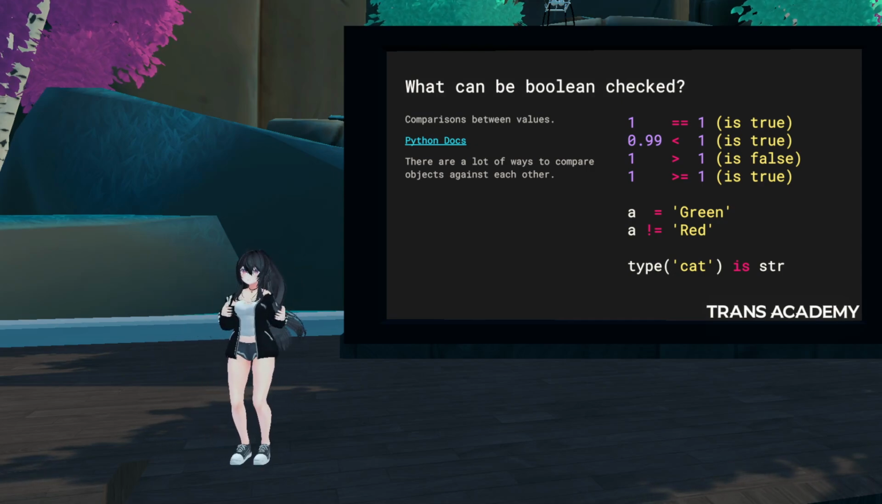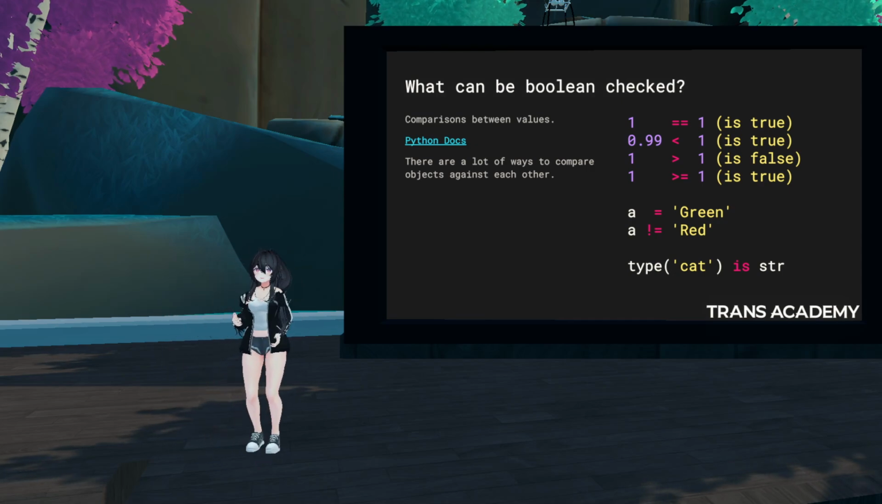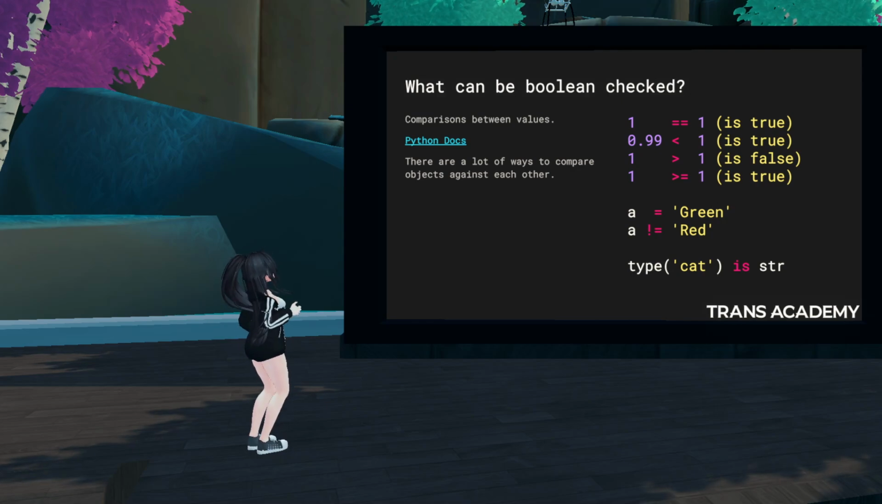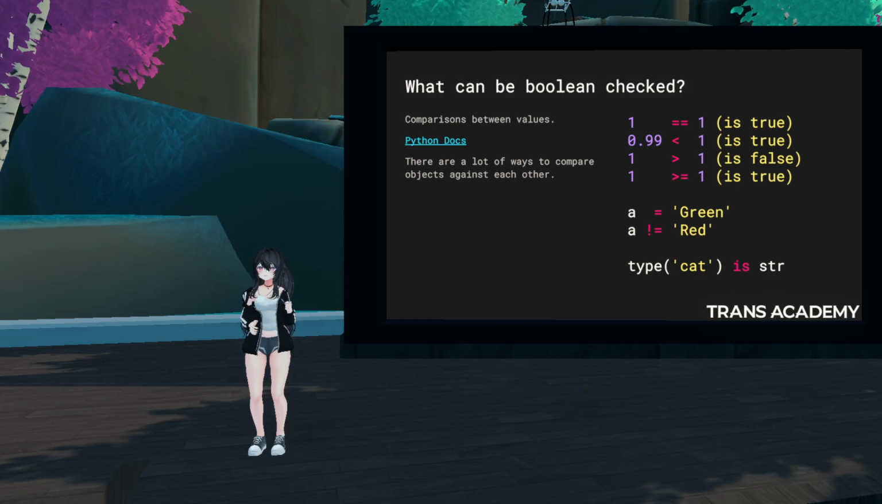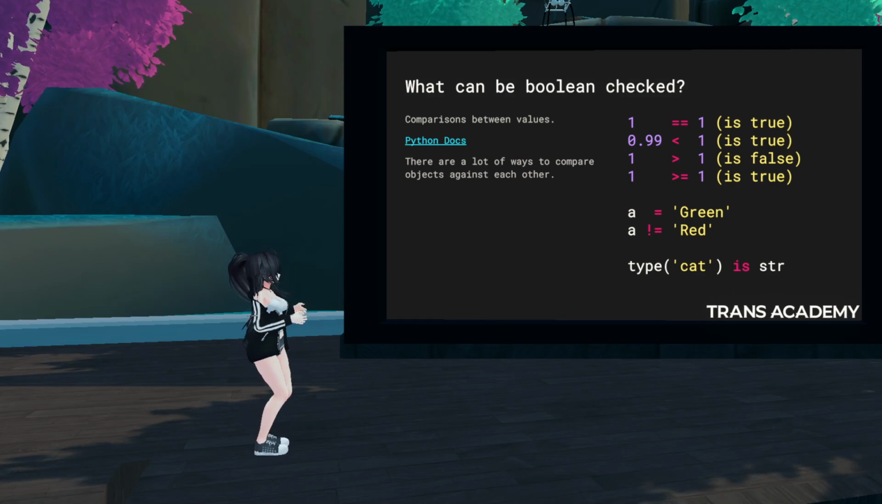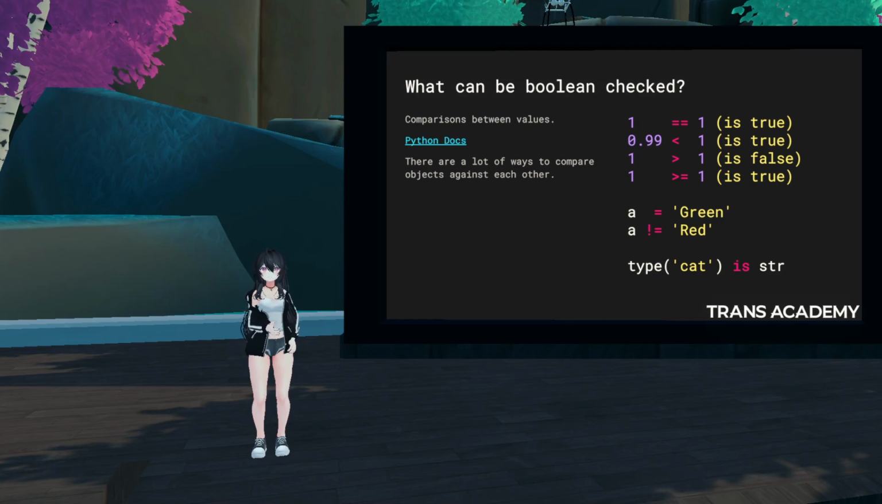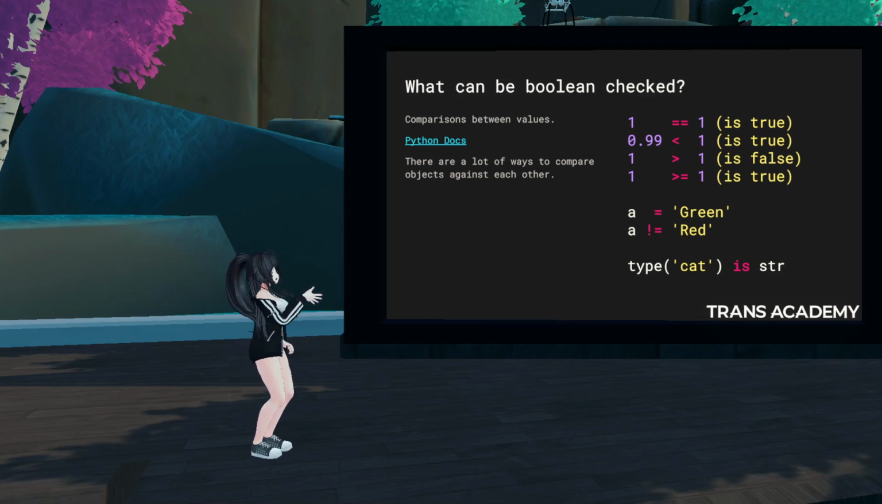Let's take a look at how we can perform some Boolean operations. Now, remember what I talked about earlier. If statements require a Boolean comparison. In this case, I'm providing you some examples of Boolean conditions. Let's take a look up top.